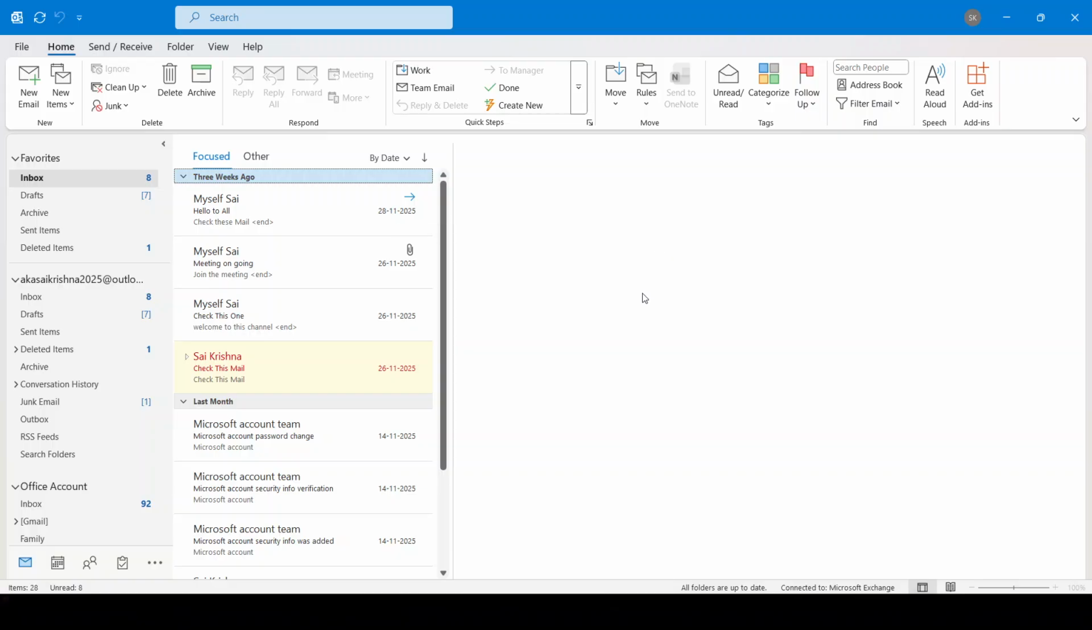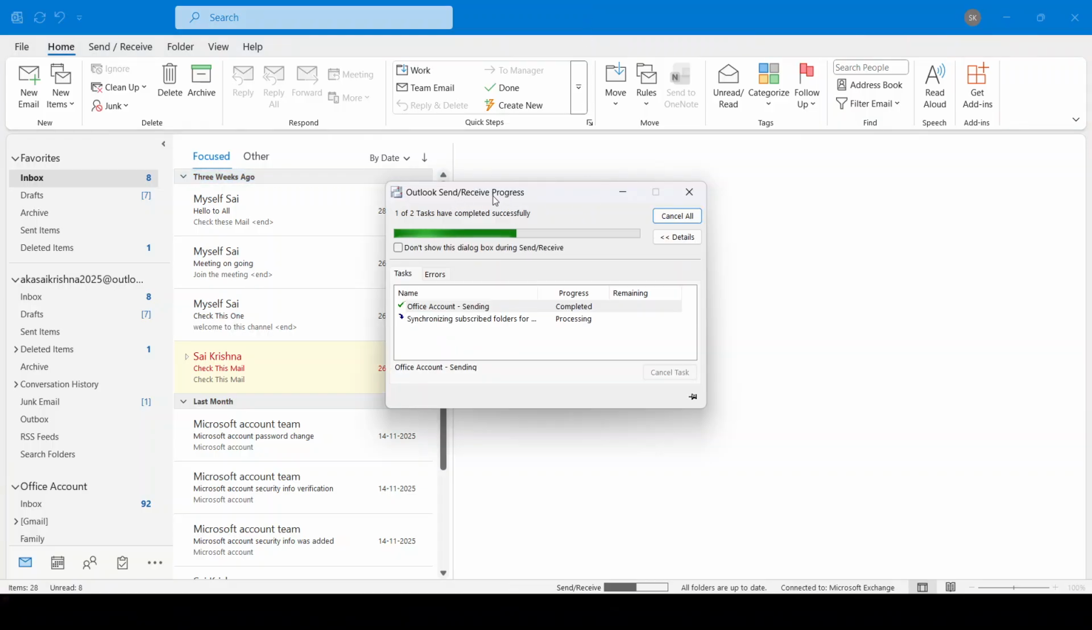Let's start in the Microsoft Outlook desktop app. Open Outlook and make sure you're signed into the account you want to update. The fastest way to force a full refresh is with the F9 key. Pressing F9 triggers a complete send and receive across all your mail folders, including your inbox, sent items, and any shared mailboxes you have access to. It's especially handy if you're waiting on an important message or if Outlook has been idle for a while.